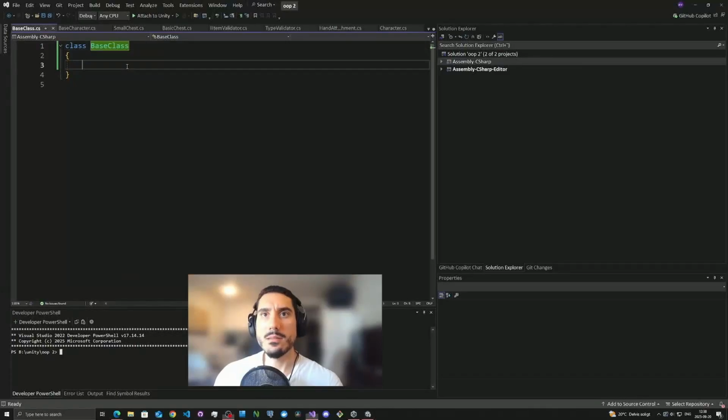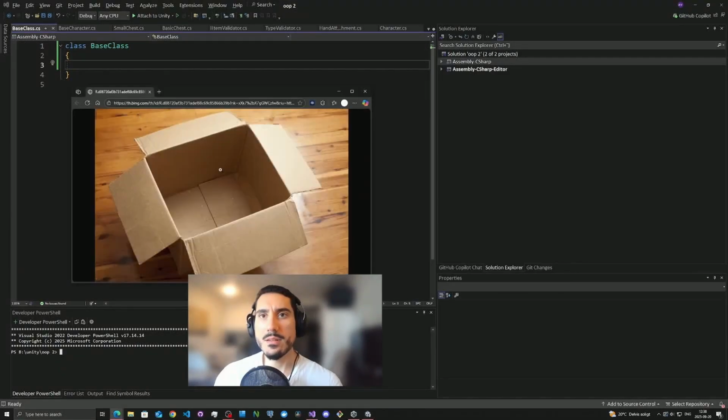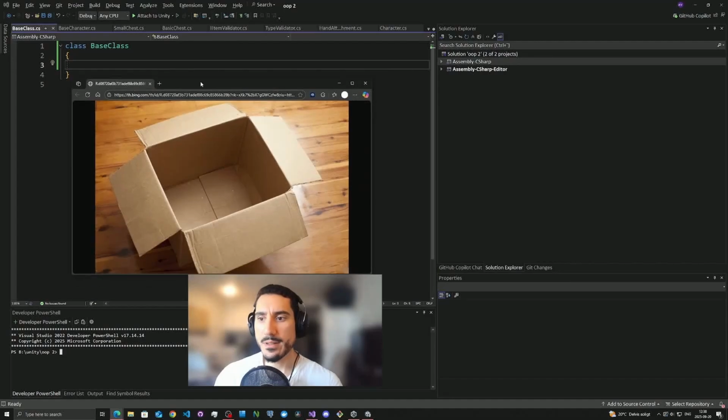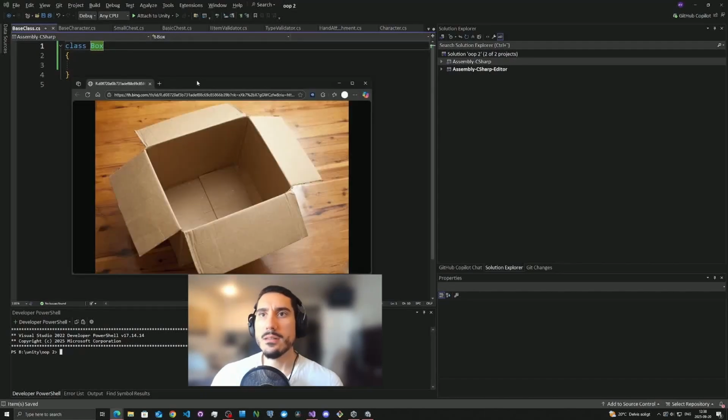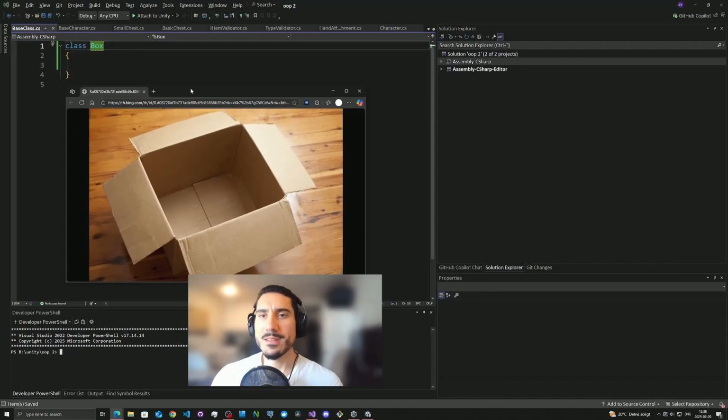So what a class is, this is the declaration of a class. And a class is basically just an empty box like this one. As you can see here, it's empty, it doesn't have anything inside it. We can name it anything we want. Let's name it box. And that's what a class basically is.